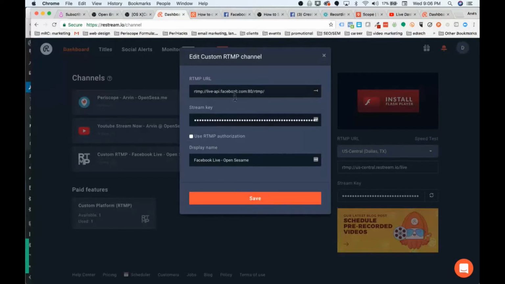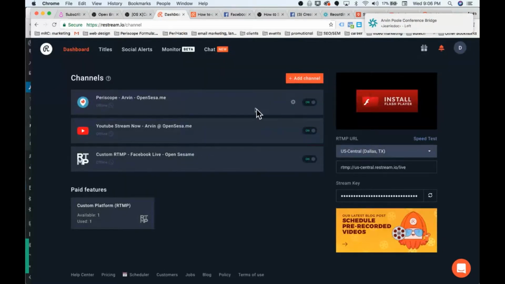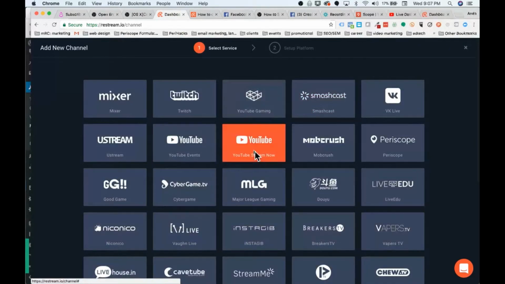You're putting in your RTMP URL and your stream key, because this is a custom setting and it's not listed as one of the channels that Restream adds, all right? But for Periscope and YouTube, the minute that you click add channel and go to YouTube, it will just basically say log into your account, and it will grab those settings for you, all right?